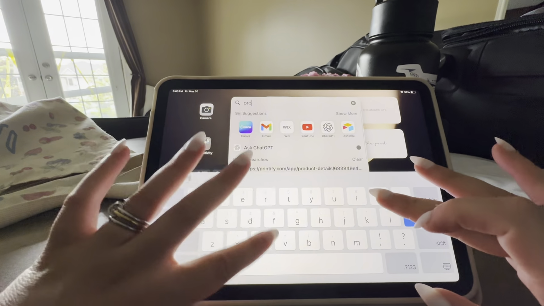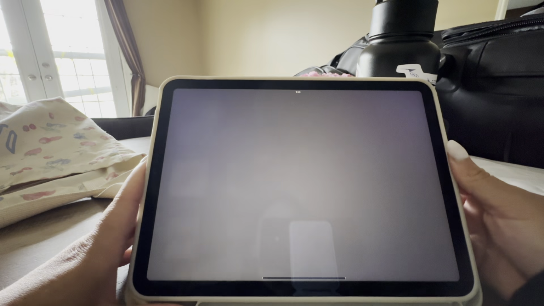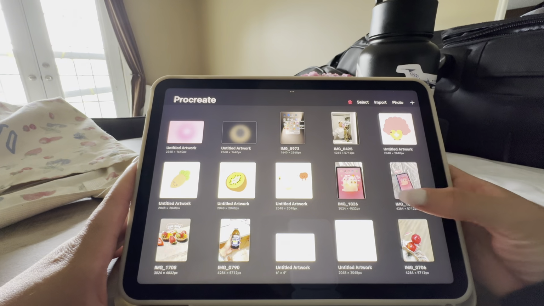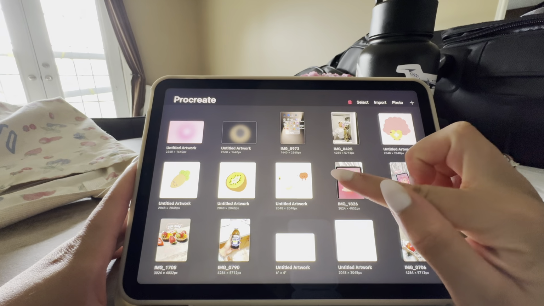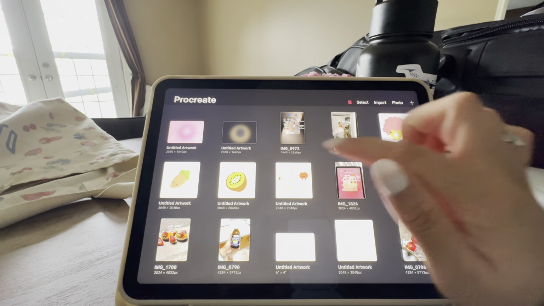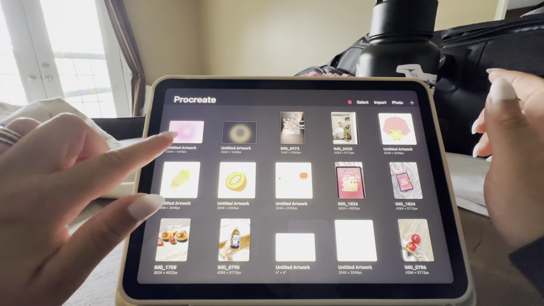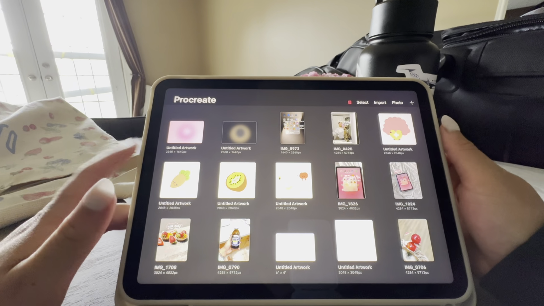So we are gonna go into Procreate, and what we're gonna do first is just get a little bit familiarized with the app. You can see I do fun little drawings sometimes. I just kind of play around and do whatever. This is one of the Aura wallpapers I've created. This is another one, but we are just going to start from scratch.